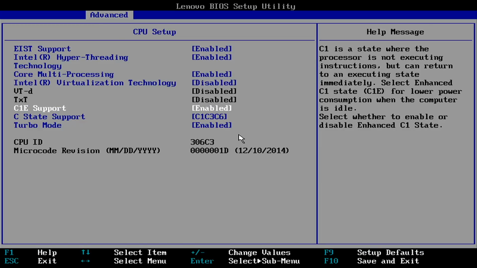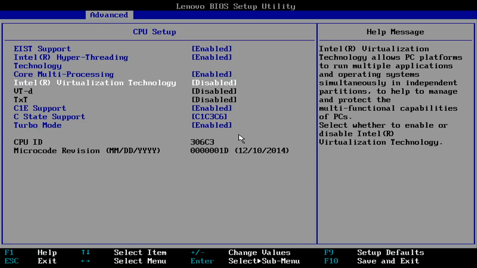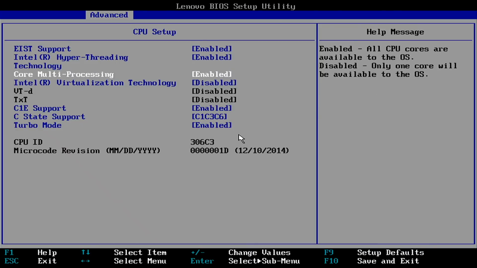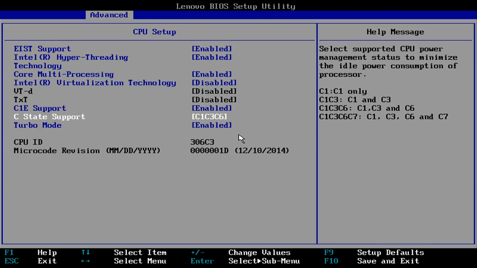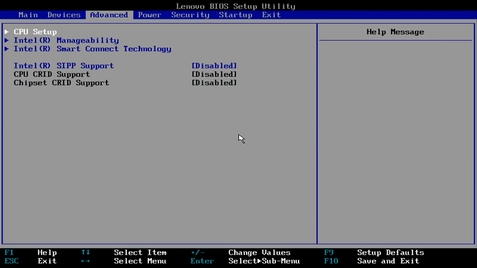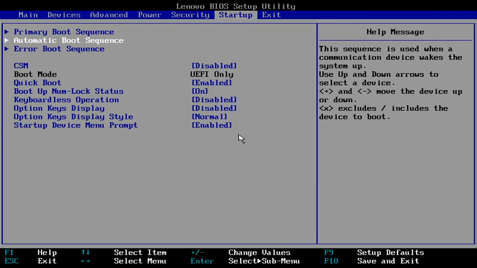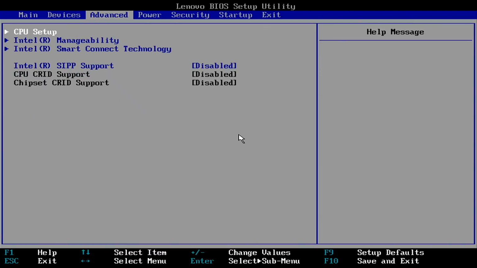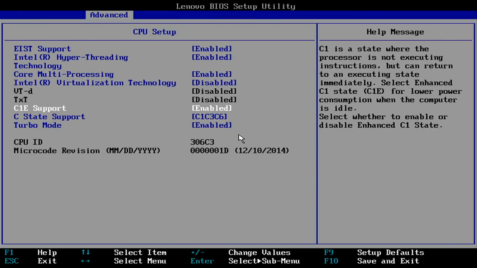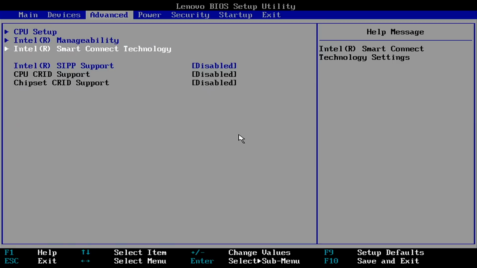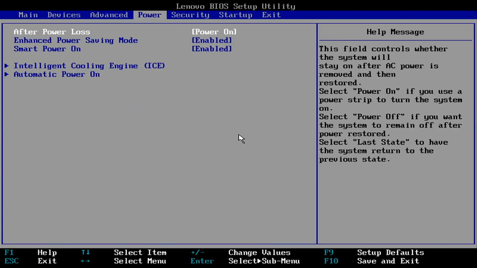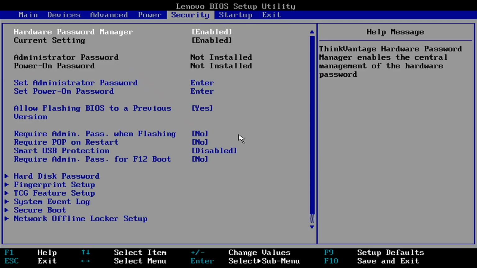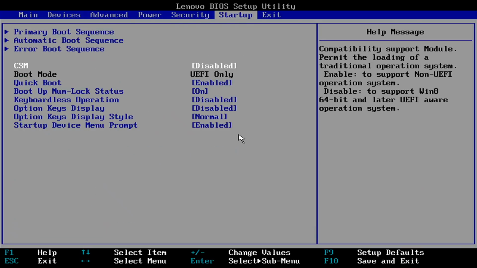CPU setup, we want to come down here to, if you'll notice, you can't get to VTD to disable it. That's because when we go over to startup, we have CSM support disabled. So we don't need to worry about that. It's already disabled for us. So we're good. All of these other ones, you can leave them by default. Power by default. Security, there's nothing in here that we need to check. And we want to make sure, of course, that our CSM is disabled.